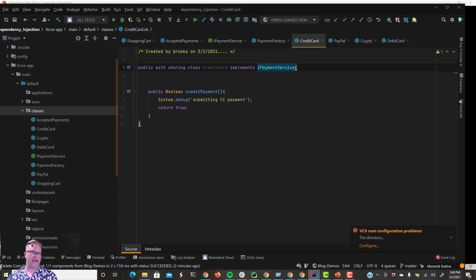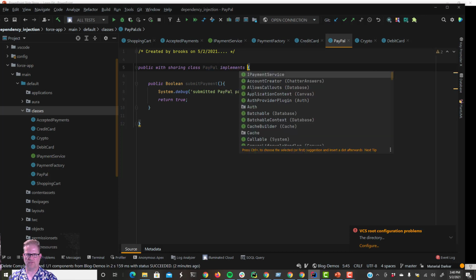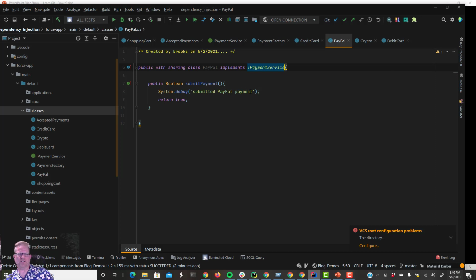And you've seen that in Apex, right? You've done implements queueable, implements batchable, right? All that. This is all an interface is. Those are the ones that Salesforce provides to you as language features, but you can make your own. PayPal. So as you can see, I already wrote some of these out, and I gave them the submit payment method. Implements iPayment service. And you can see we're just doing trivial stuff here, right? Because we're just going to talk about how dependency injection works. So there's just a debug statement, and it's going to return true no matter what.